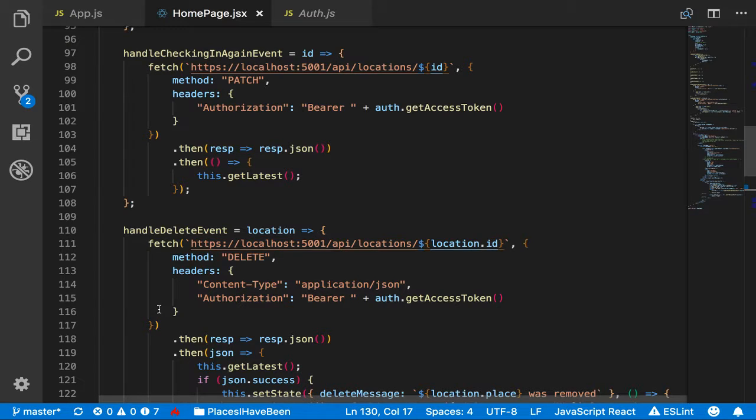How are we feeling? What are our comments? I know it's a lot. How are we going to do this in Vue? In Vue, a lot of it is the same.